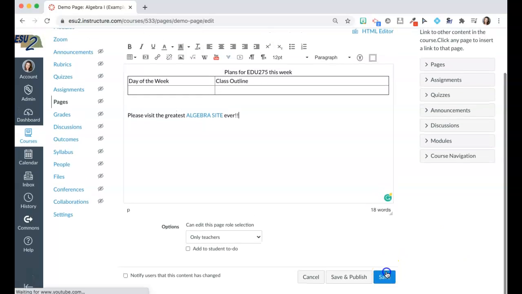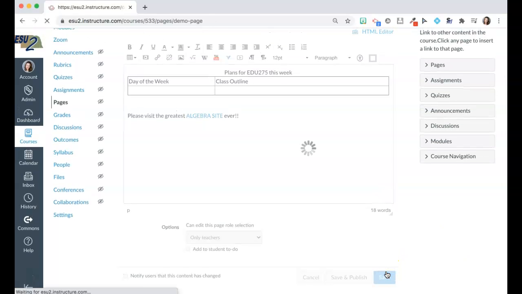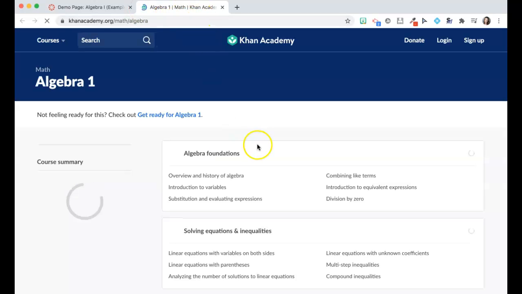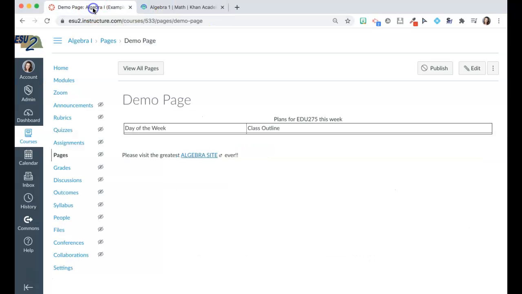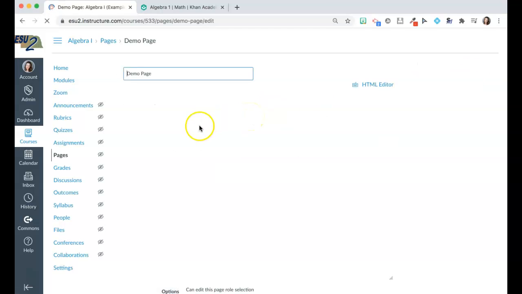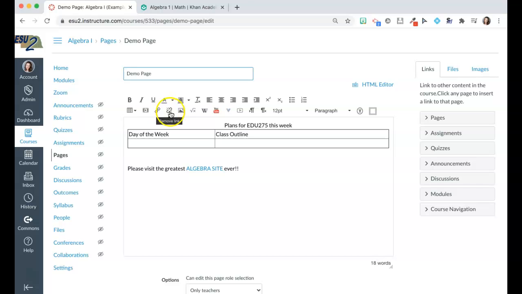So to see what that looks like in action, if I go ahead and press Save, now I click Algebra Site, it should open a new tab, and there it does, and it opens into this new space. Okay, so that is the link. Now, same thing can be said for the next one. If that is the link maker, the next one is the link breaker. So if I select my link, I can click that and it will actually remove my link for me.